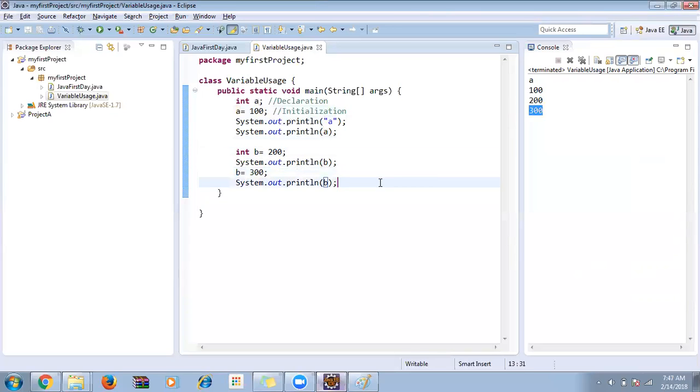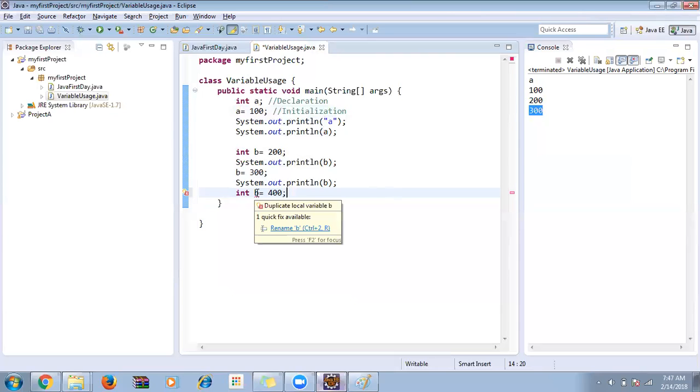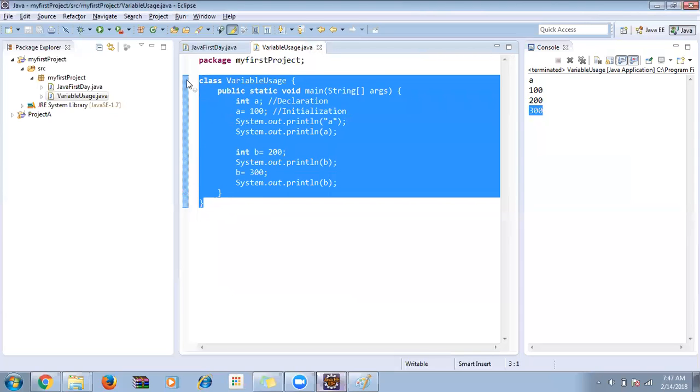Can I give int b is equal to 400 again? Can you see it's throwing me an error? Why? Because it's trying to create a new variable called b, which becomes a duplicate variable for b here. That's why it throws an error. Let me tell you how memory spaces are created when we execute a program, so that you will have a clear understanding.